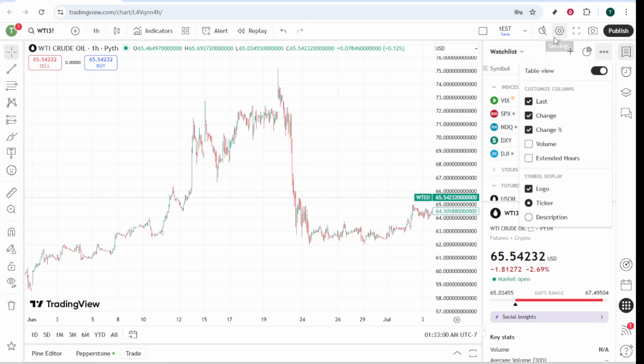And there you have it. You've successfully imported your Excel data into TradingView, opening up a whole new world of trading possibilities.